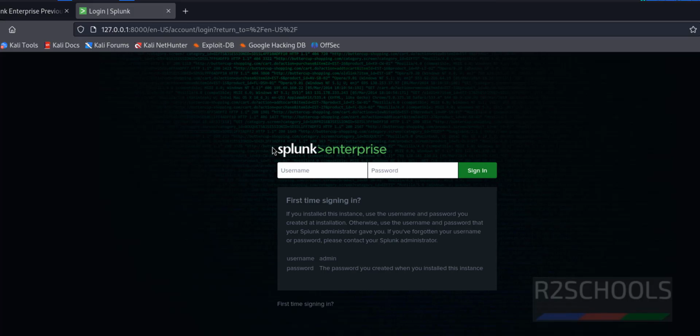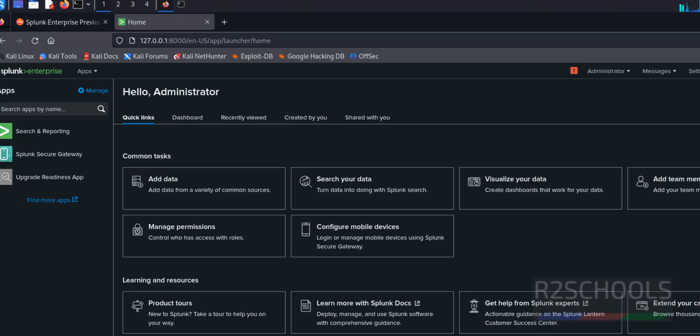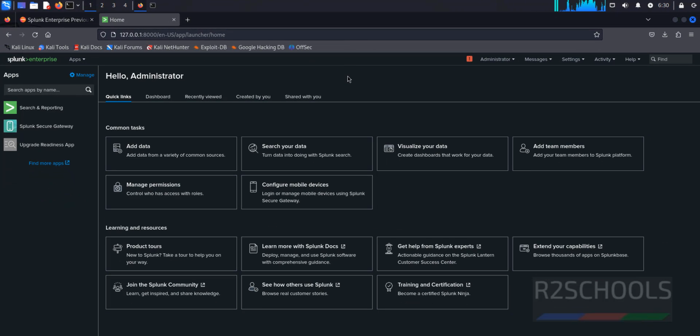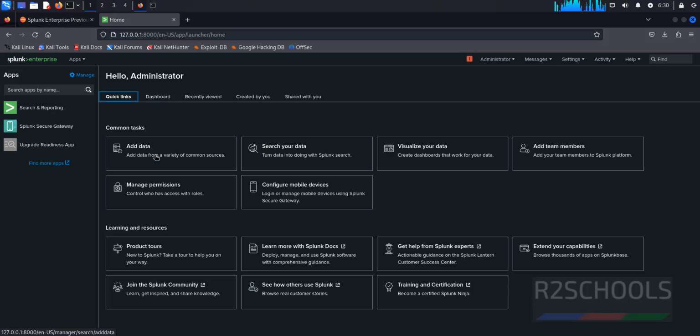Now provide the Splunk username, that is the Splunk administrator username that we have given, splunk_admin. Provide the password, then click on sign in. Don't save. See, this is the Splunk console. Click on dashboard. We don't have any dashboards. If you want to add data, you have to click here. If you want to search your data, you have to click here.